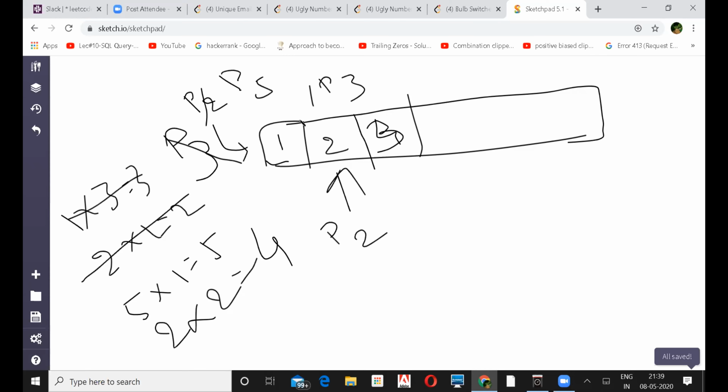And after that, I already multiplied 1 with 5, 2 with 4, and now 2 with 3 you will do. So 2 with 3 will be your 6. And if it is 6, the minimum of these two, if you take, that will be 4.